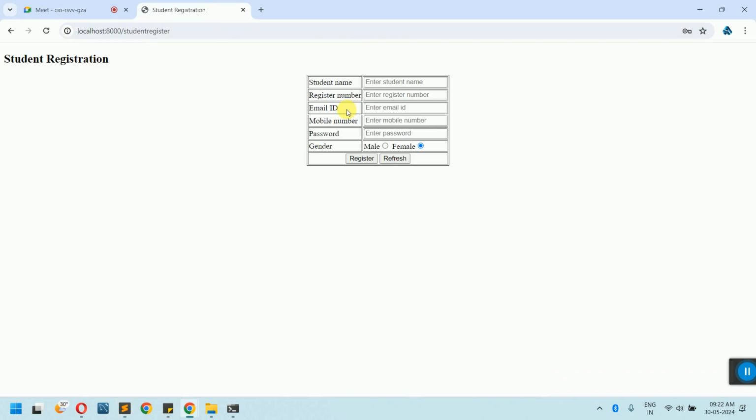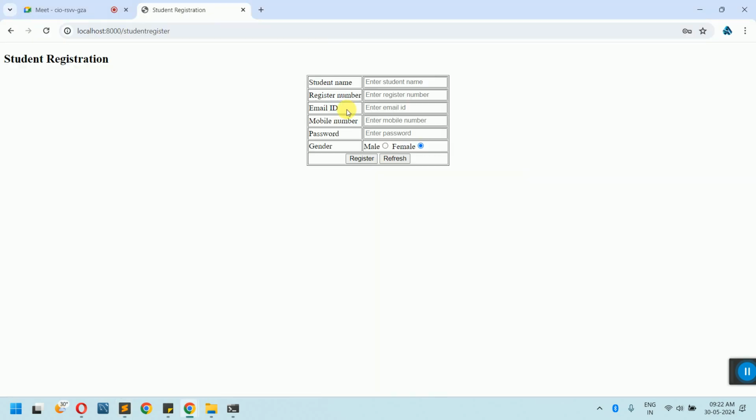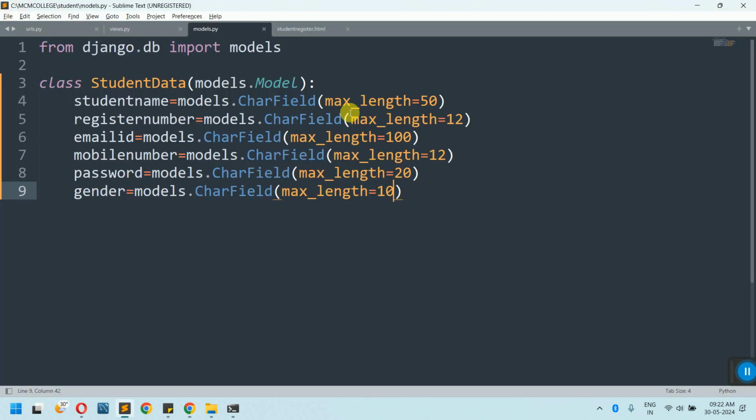Next, the last field that I am taking is gender, equal to models.CharField, open close, max_length. Female is 6 characters, F-E-M-A-L-E, 6 characters. So I'll keep up to 10 for safety. So like this, for each field that you are taking from the user, whatever values you have created in the form design, each field there should be one separate variable in this.